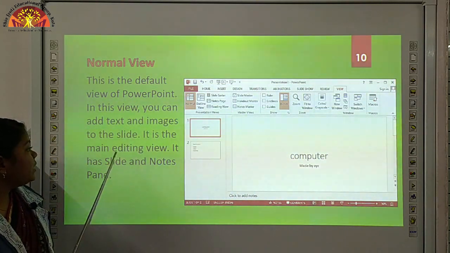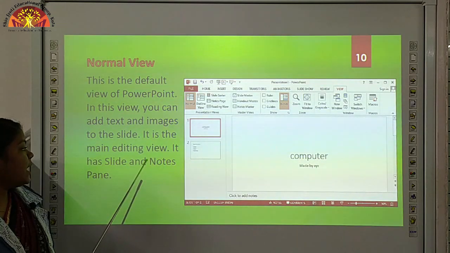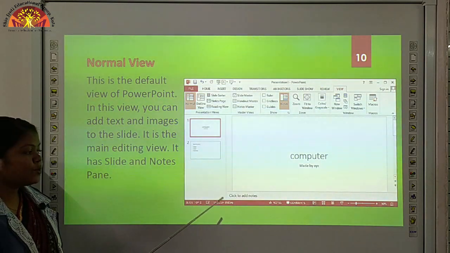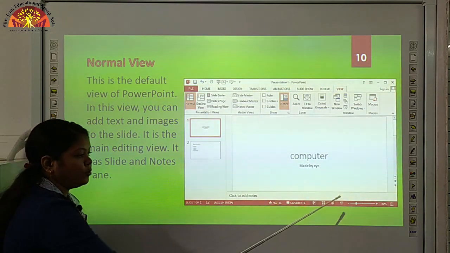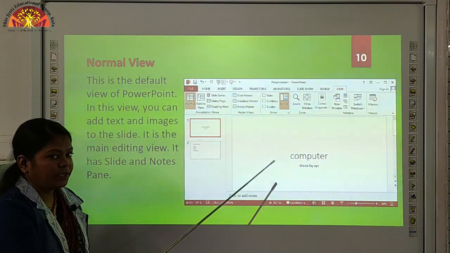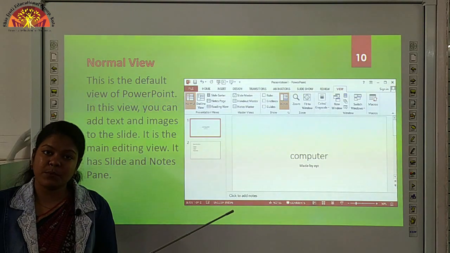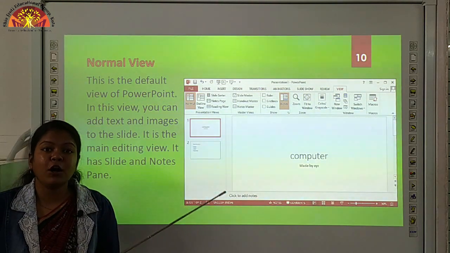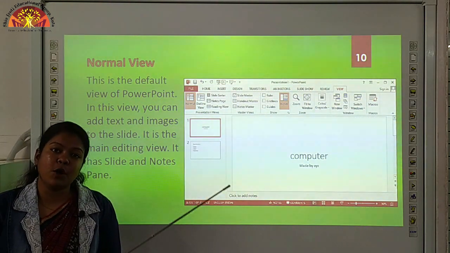It is the main editing view. It has slide and notes pane. Students, here you can see, this is the notes pane, and here we have the slides pane, and this is your slide area where you can insert text and images. Okay, so this is the default view of presentation, which is normal view.